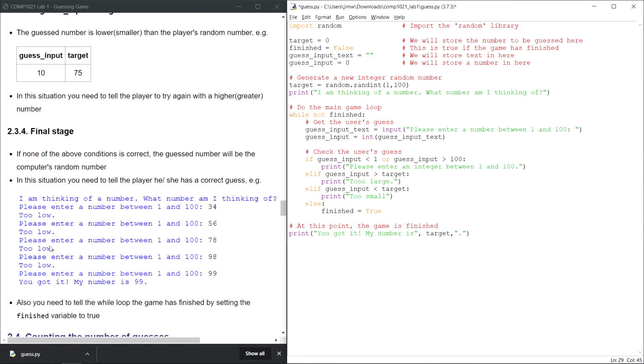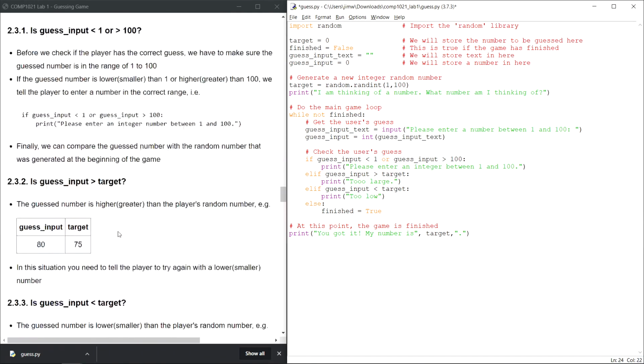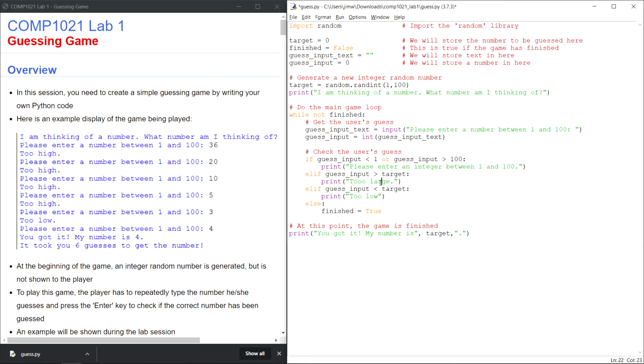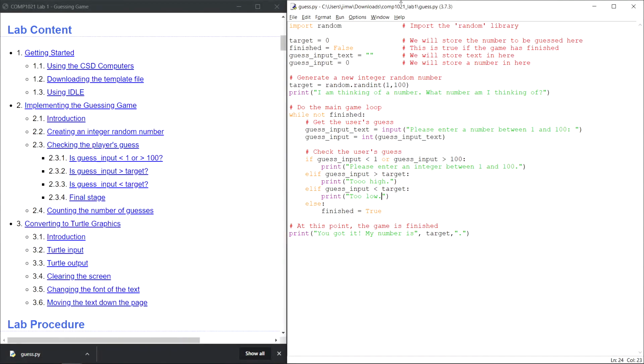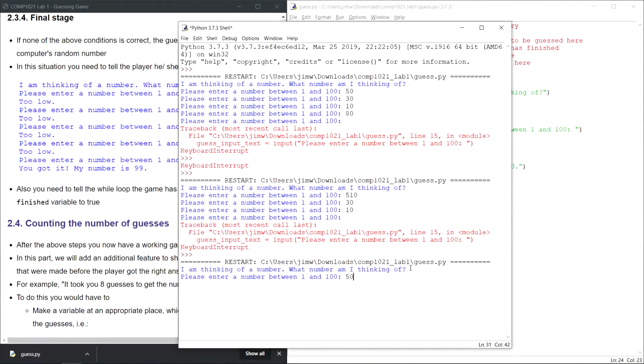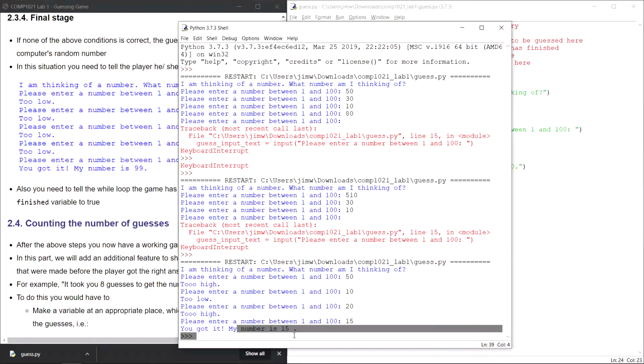Maybe it's better for us to change the display here, so it's "too low." And if it is too large, what should it be? It will be "too high." So here we have too low, too high. So let's try to run it. 50, too high. 10, too low. 20, too high. 15. Yeah, you got it. My number is 15.